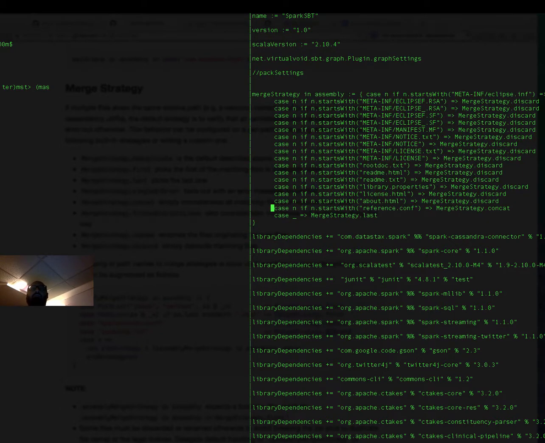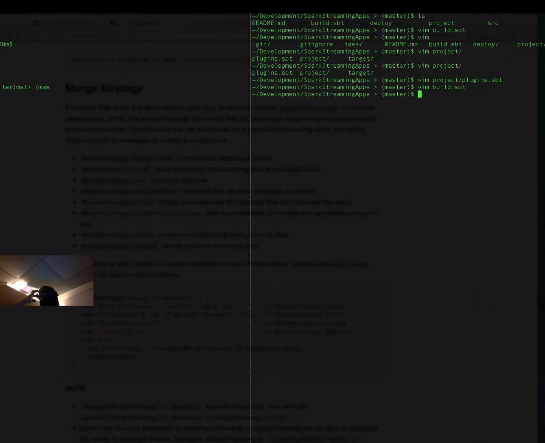I borrowed this as a template from something I found online, but what I really needed is to find a way to merge this reference.conf file, because there's more than one source of that file in existing jar files, and the Akka specific parameters for reference.conf. Akka is an actor library that Spark uses. Those parameters need to be in, so I was able to do merge strategy concat. What that does is it allows you to merge the contents of two files from two different jars when you build the final jar file.